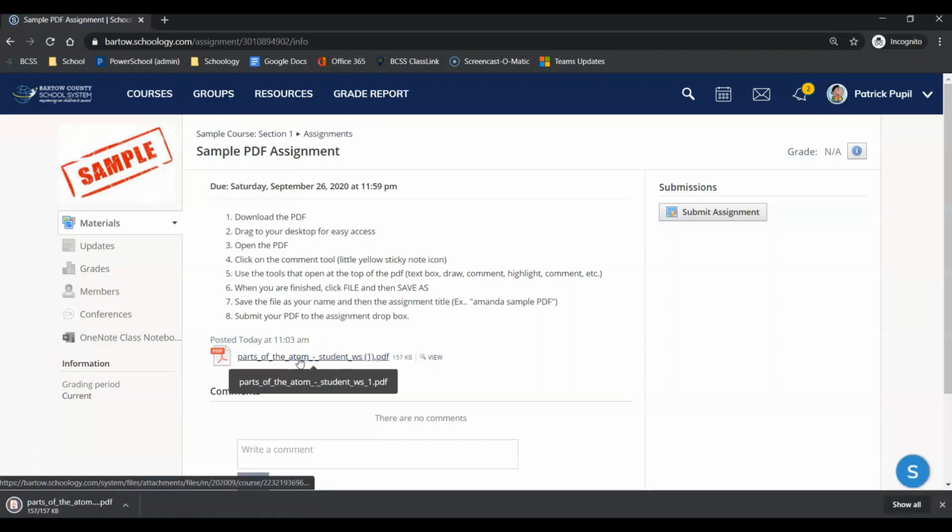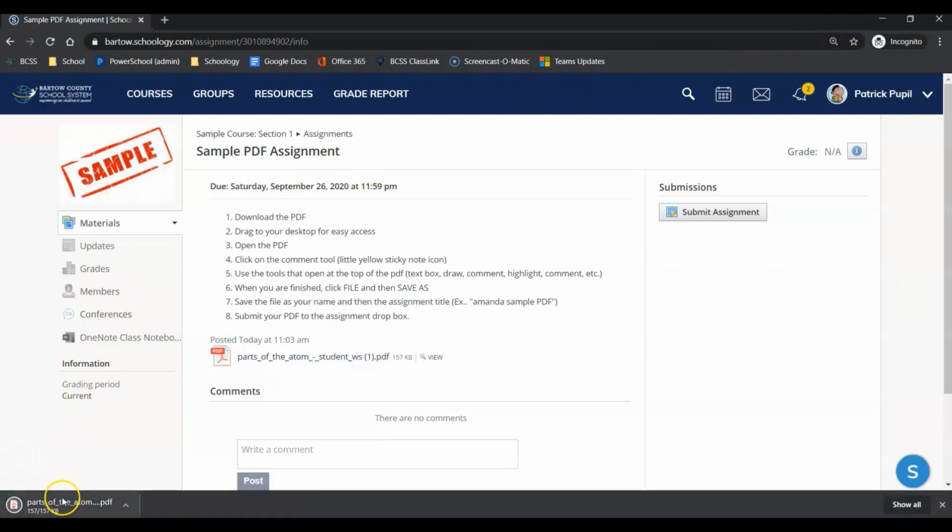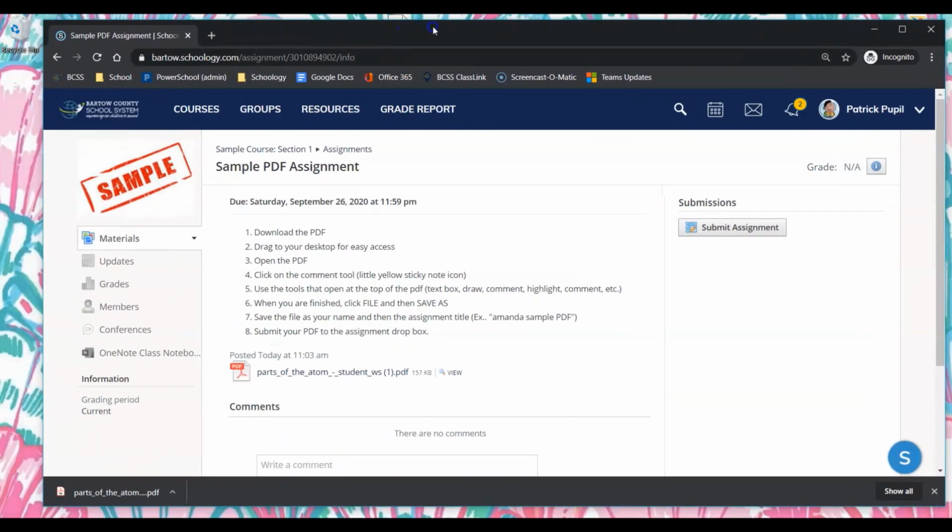So I'm going to click on the name of that assignment, and you'll see that it downloads to the bottom left of Chrome. I'm going to click on the name of this assignment, and I'm going to drag it to my desktop for easy access. Once I'm done writing on this PDF, I'll save it to my OneDrive or to my class folder, but for now I just want to access it quickly.